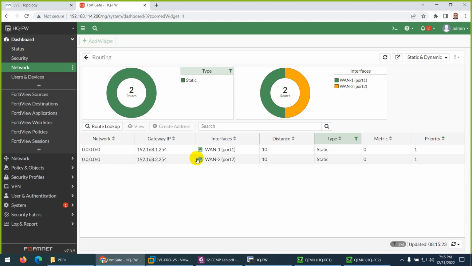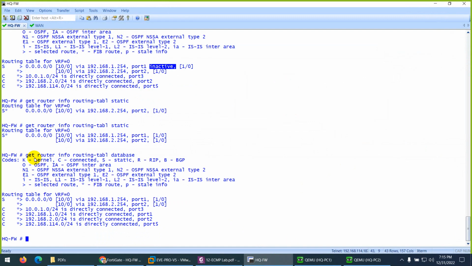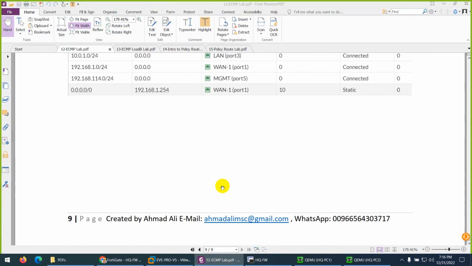Okay, and this is the routing, because we just want to see the static one. So here are the destination, these are the two gateways, these are the interfaces, this is the AD value, type is static, and metric, because this is static, static has no metric, only admin distance is the metric you can say, and there is a priority of 1. So you can verify graphically as well, and the best way is to check through get router info routing-table database. The same information you can find from here as well.